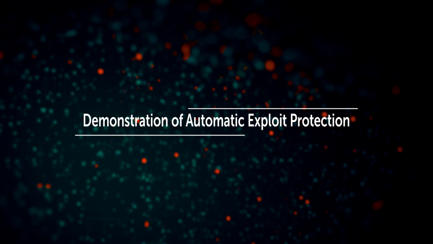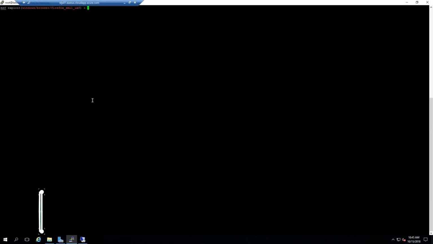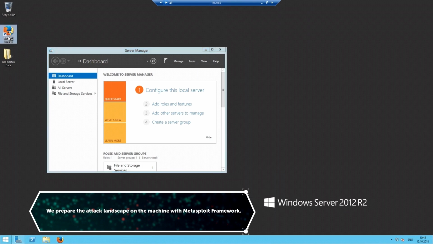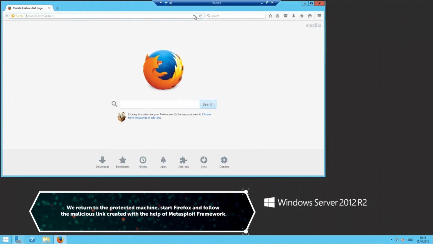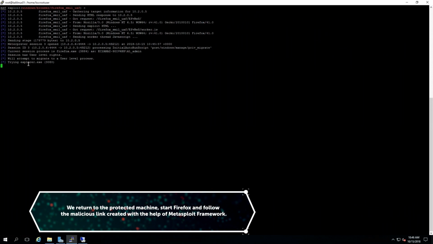Demonstration of automatic exploit protection. The test bench consists of the machine from which the attack is performed and where Metasploit framework is installed, and the victim's machine on which our product is installed. We prepare the attack landscape on the machine with Metasploit framework. We return to the protected machine, start Firefox, and follow the malicious link created with the help of Metasploit framework.